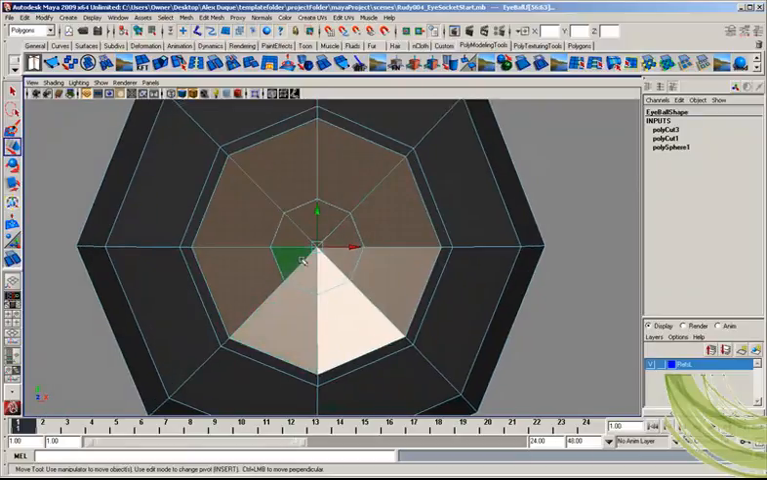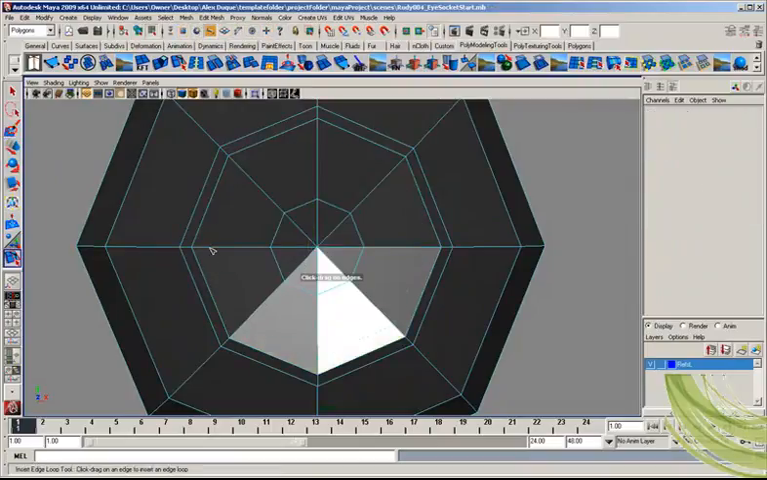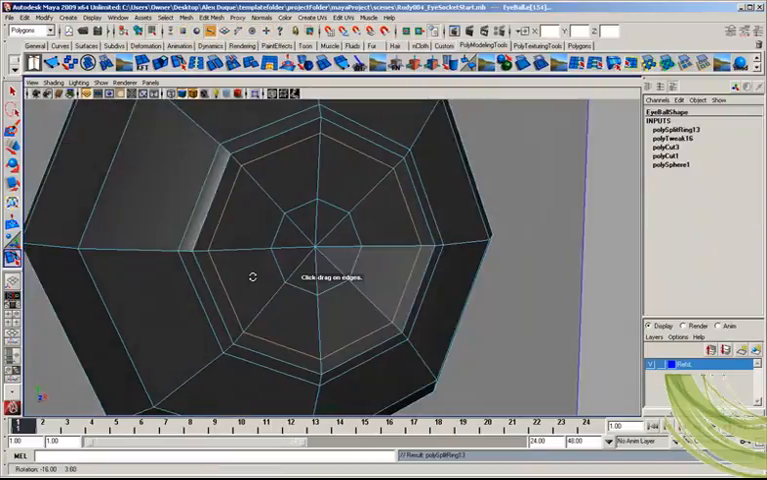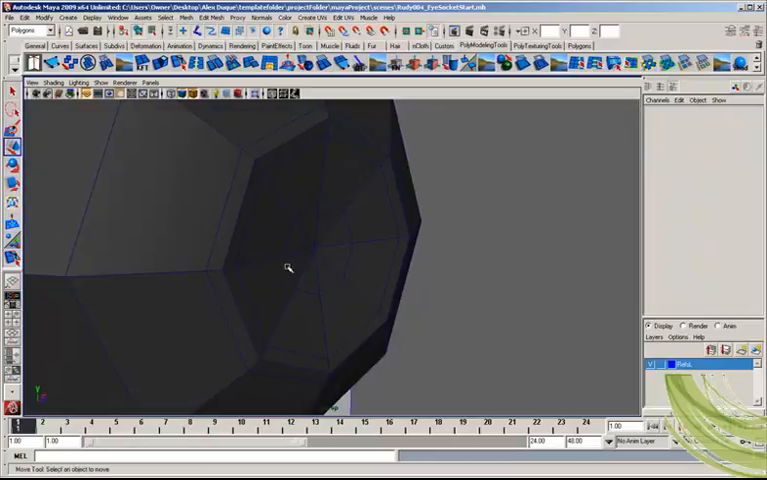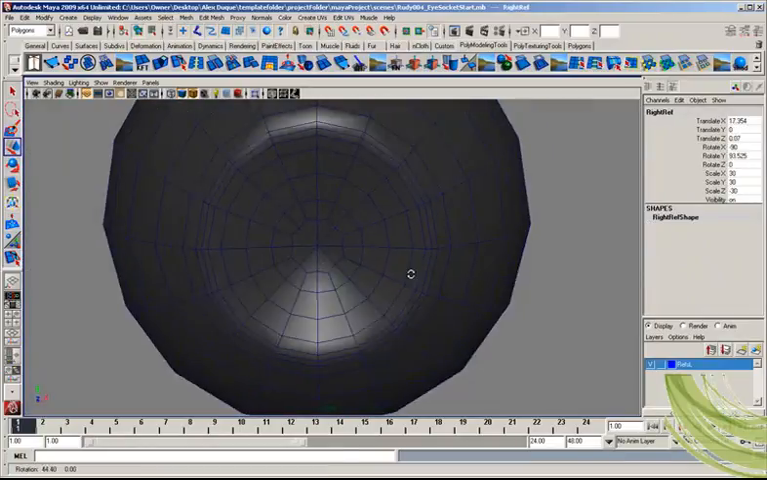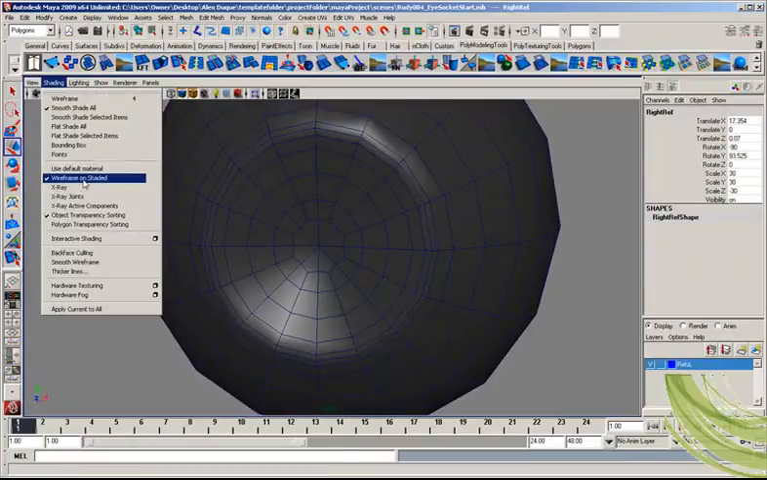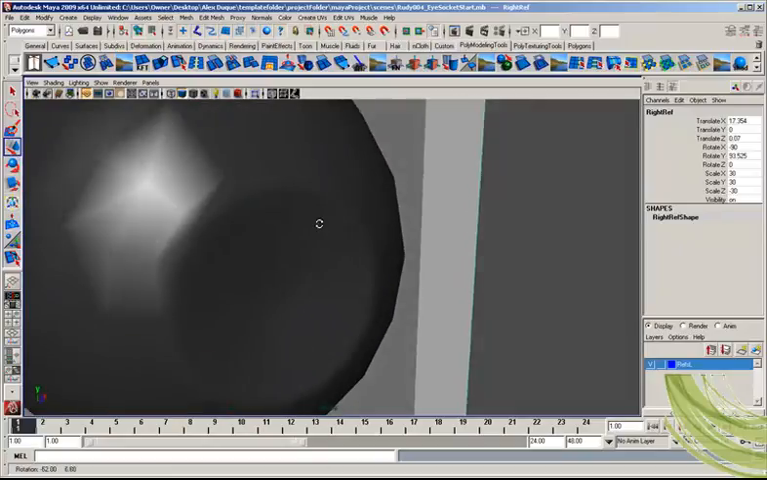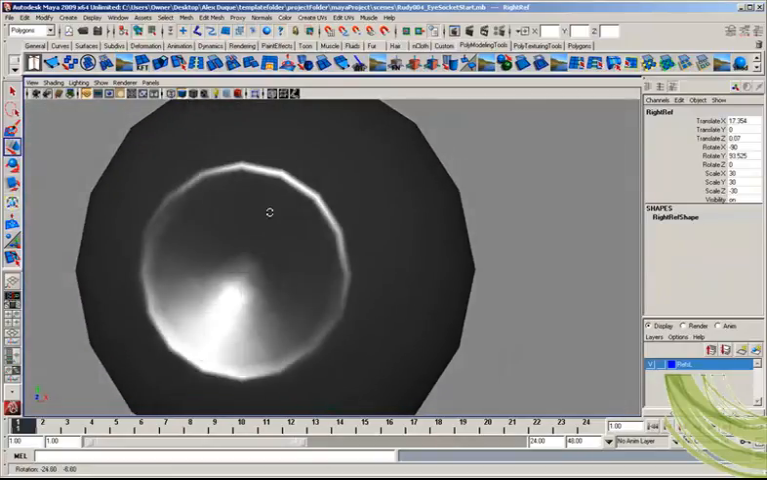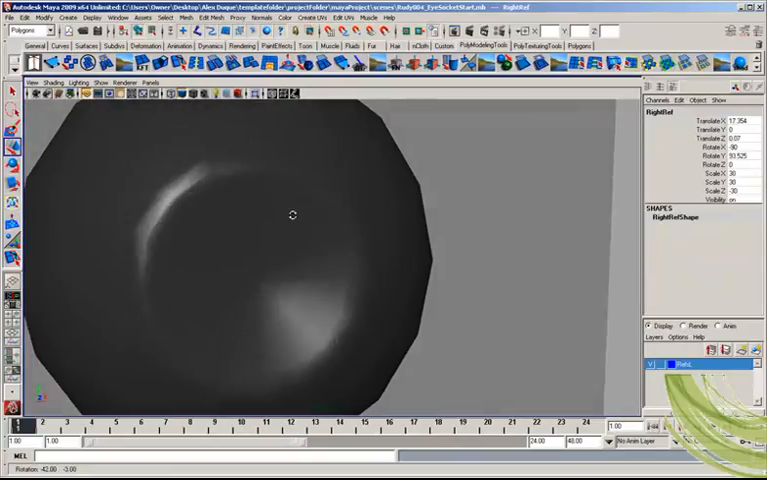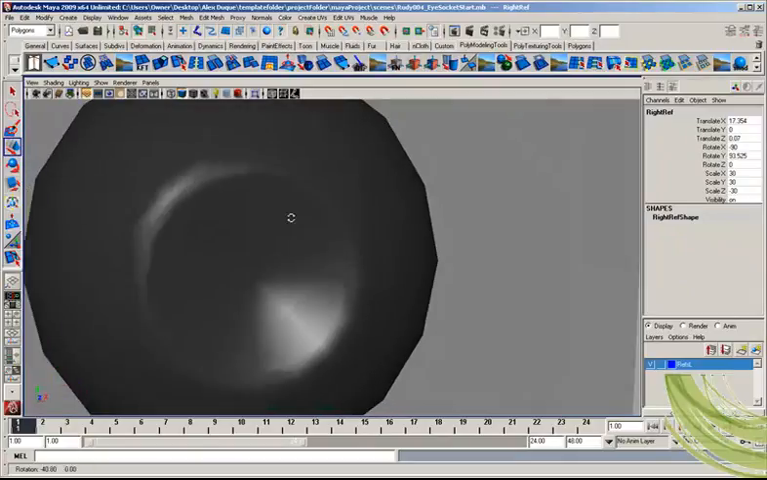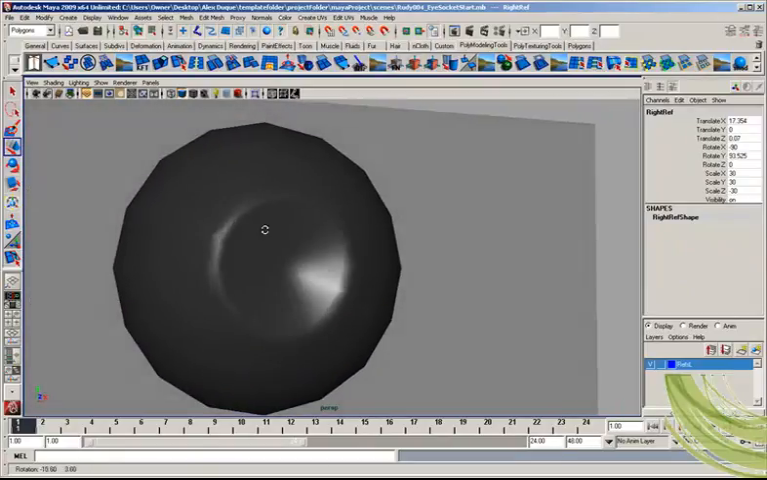So it's probably a good idea right now to add an extra edge loop down here, and the reason we're doing that is because when we hit smooth, we want to have a gentle transition. It's a gentle transition there, but then it gets a little sharp right there, and that sharpness gives the eyeball some realism because it gives that little highlight that you can see there. So it makes it look a little bit more natural.